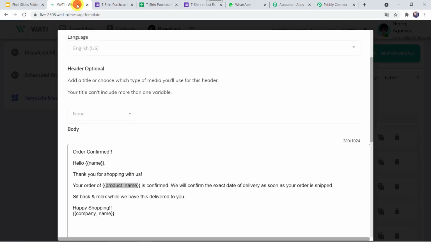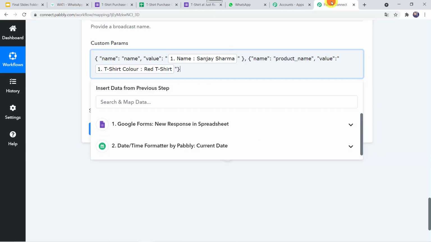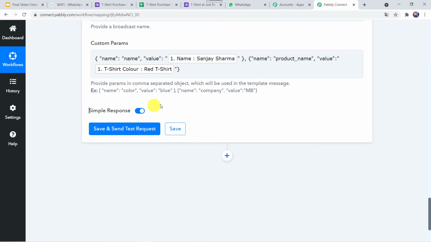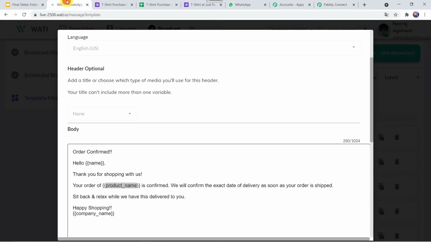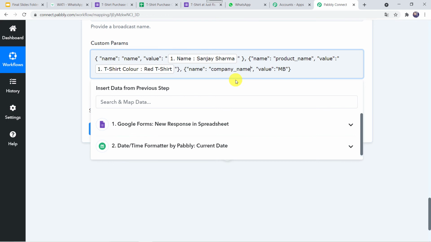Now we have one more parameter over here, that is company name. So what I will do again, I'll just copy this example one more time. I'll just give a comma and I will paste it again. Here I will be giving it as company name. Sorry, I'll just have to go to Vati again. I'll just copy this company name from here and I will paste it over here.